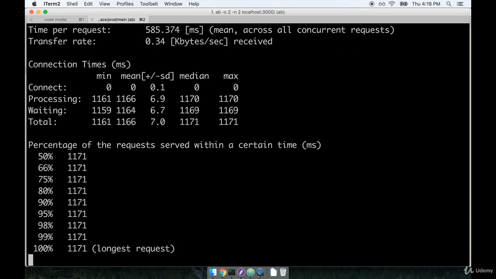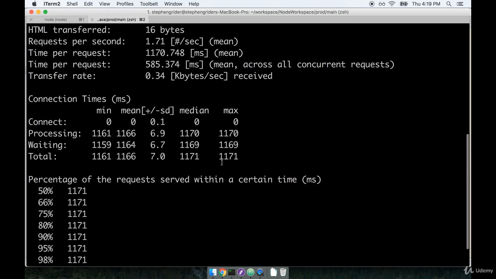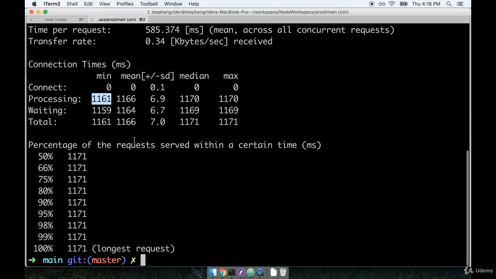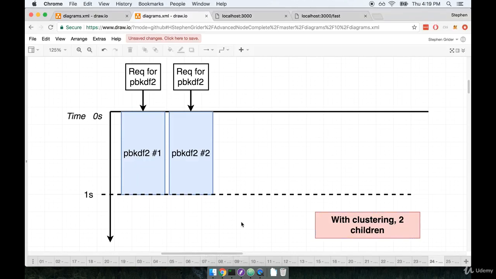So I'm going to run, and then I get the result back, and it only took about 1 second to process both of those. So I have a minimum of 1161 and a maximum of like 1171. So definitely these 2 requests very clearly have been processed just about in parallel. They both came in. Clearly, one child inside of our cluster picked up the first call and started processing it. And then the second child inside of our cluster started processing the second one. They both completed at the 1 second mark. We sent back the response and everyone was happy.